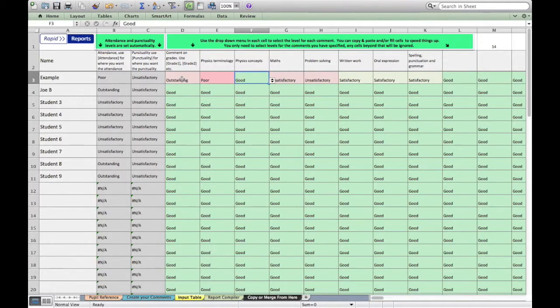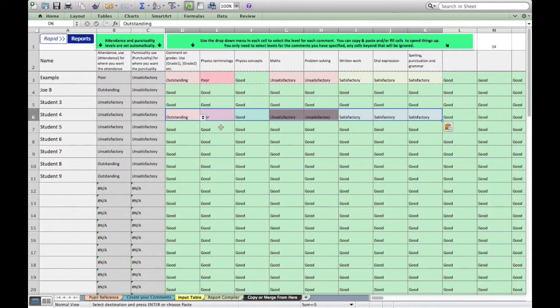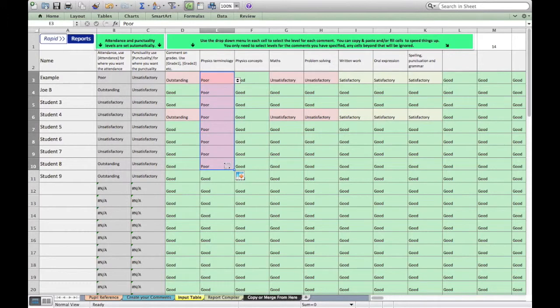And if you have identical students in terms of levels, very unlikely you'd have them identical in absolutely every area, but nonetheless you can copy and paste whole rows. You can fill those cells down, so putting the data in on this table need not be very arduous. And once you've leveled all your students, that's all you have to do on this tab, and the next tabs are very quick indeed.